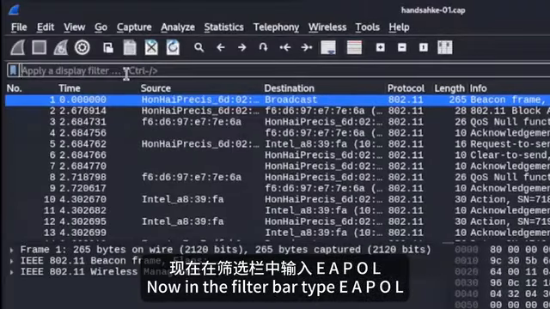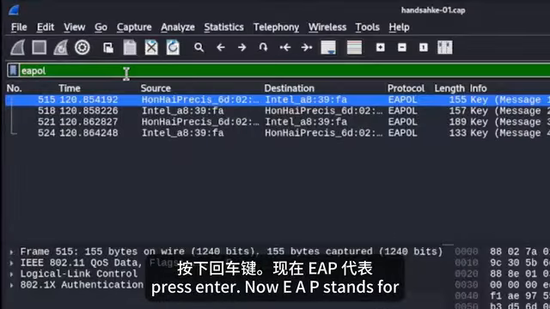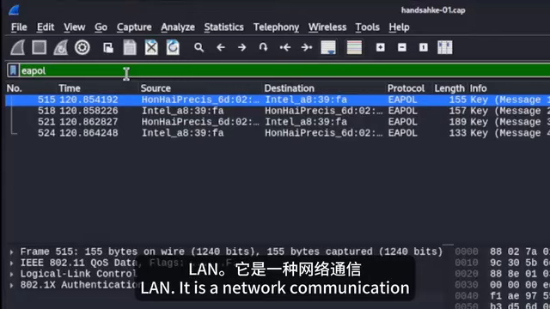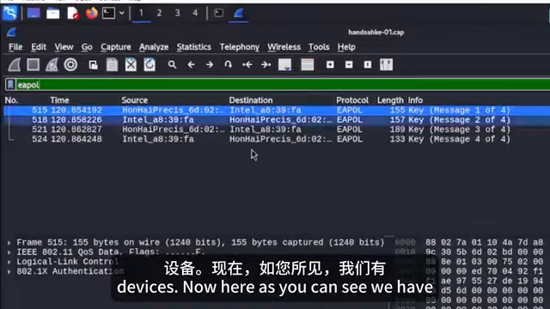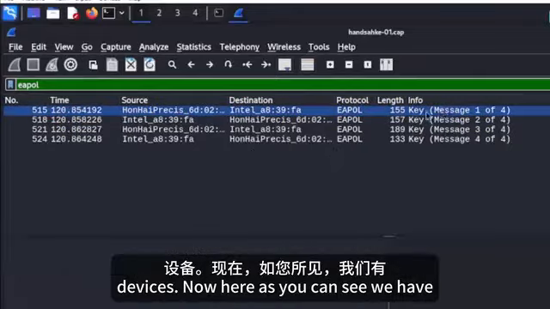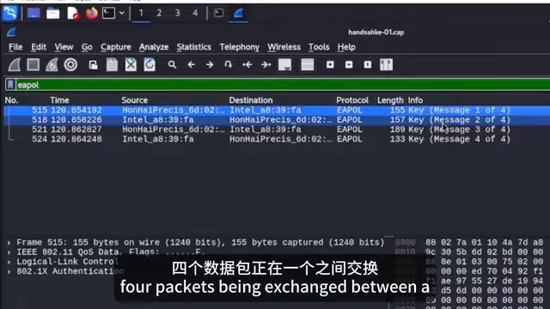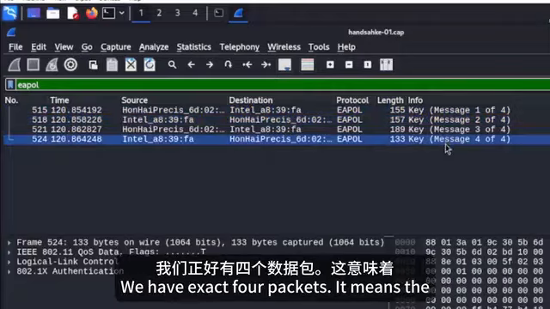Now in the filter bar, type EAPOL, press enter. EAPOL stands for Extensible Authentication Protocol over LAN. It is a network communication protocol used for authenticating network devices. Here, as you can see, we have 4 packets being exchanged between a wireless device and the Wi-Fi network. We have exactly 4 packets.